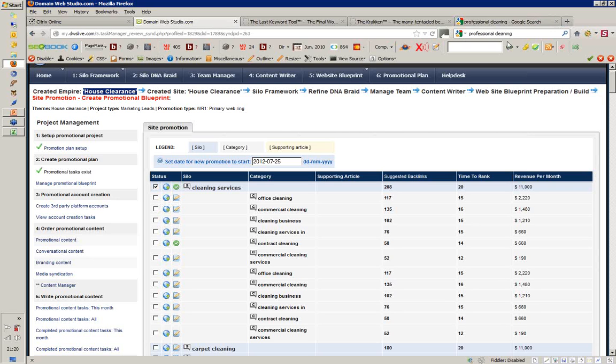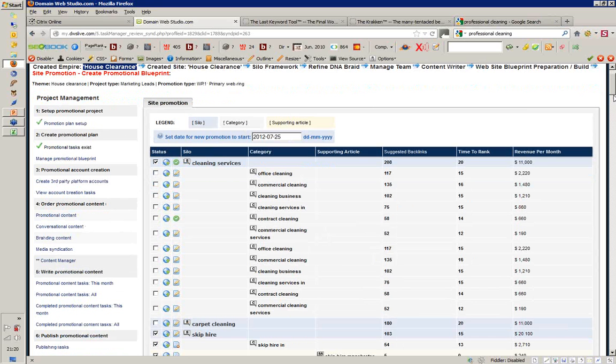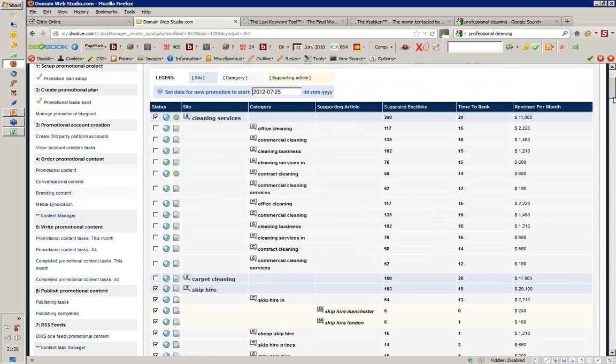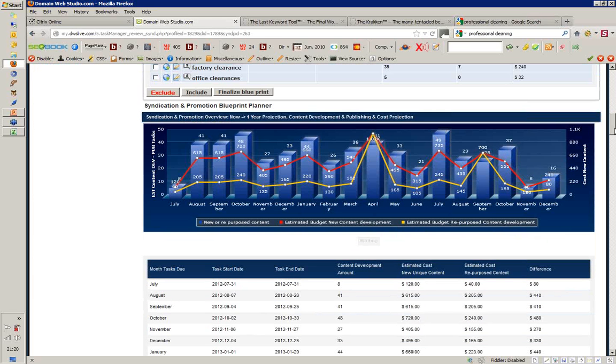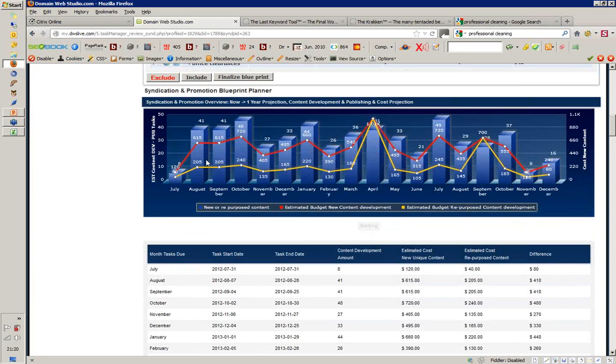Okay. So what happens is when we come to the stage and we create a promotional blueprint, the promotional blueprint tells us month by month, week by week, and gives us a forecast for a year in advance of all the tasks we have to do. It shows us by the red line what new content is going to cost us, and if we repurpose our content, how much money we're going to save.